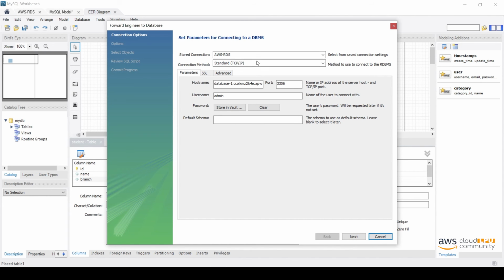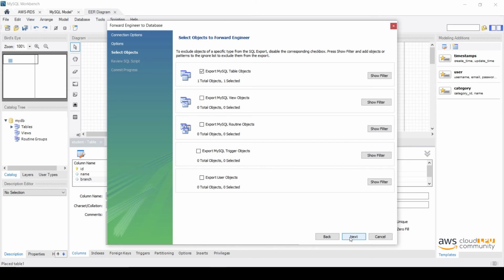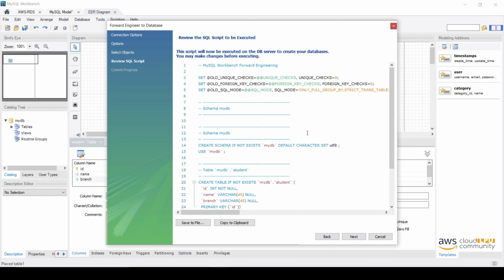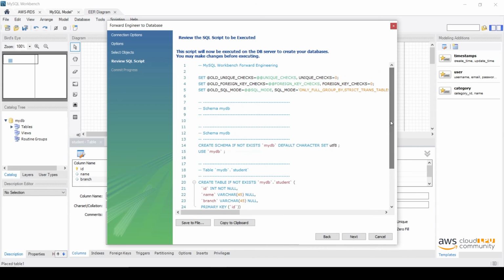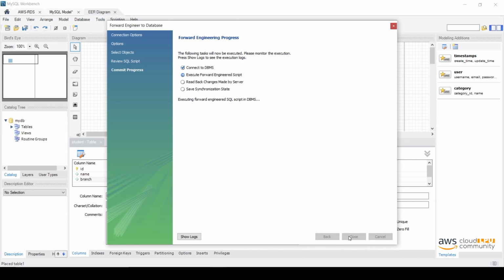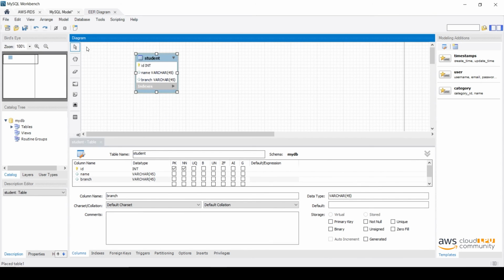Here we will be able to connect with the AWS RDS, and these are some of the options. Now this is the SQL script that will be executed on the DB server in AWS. This is the ER diagram that we have made, and this is the whole script that will be executed on the DB server. And close it. This is our table.